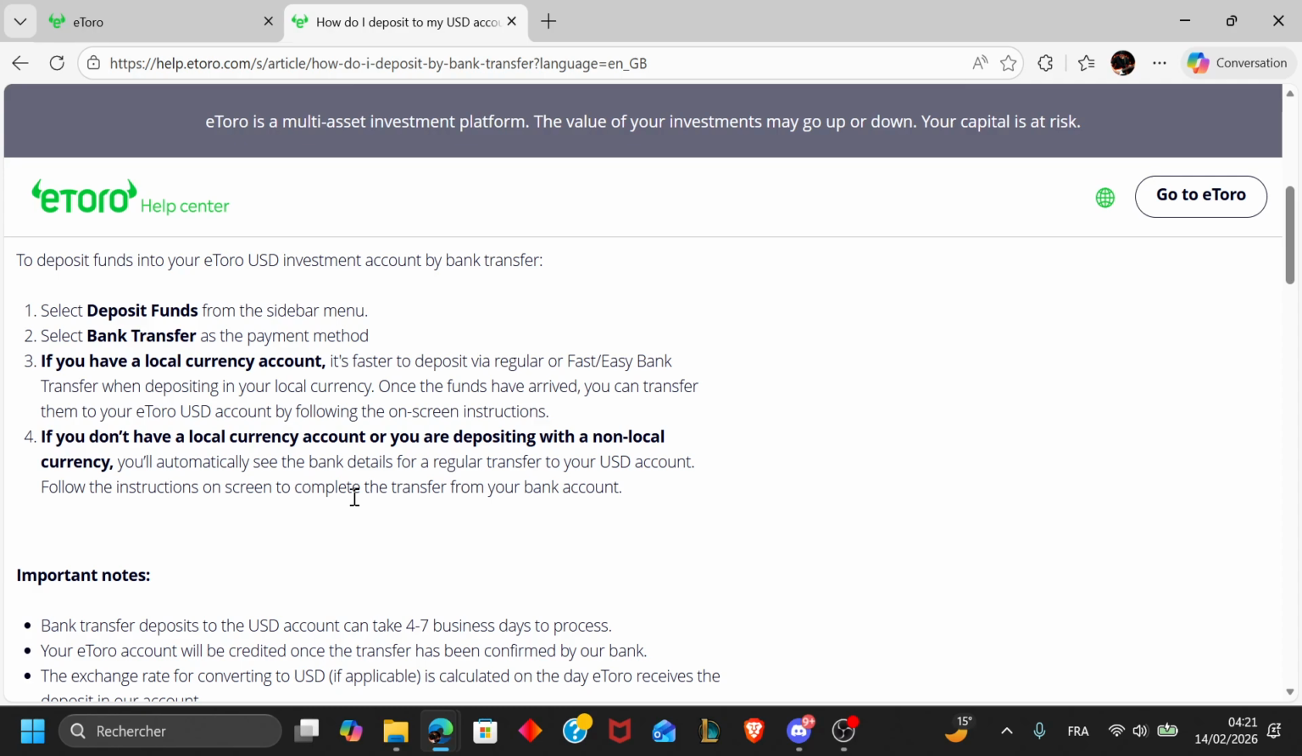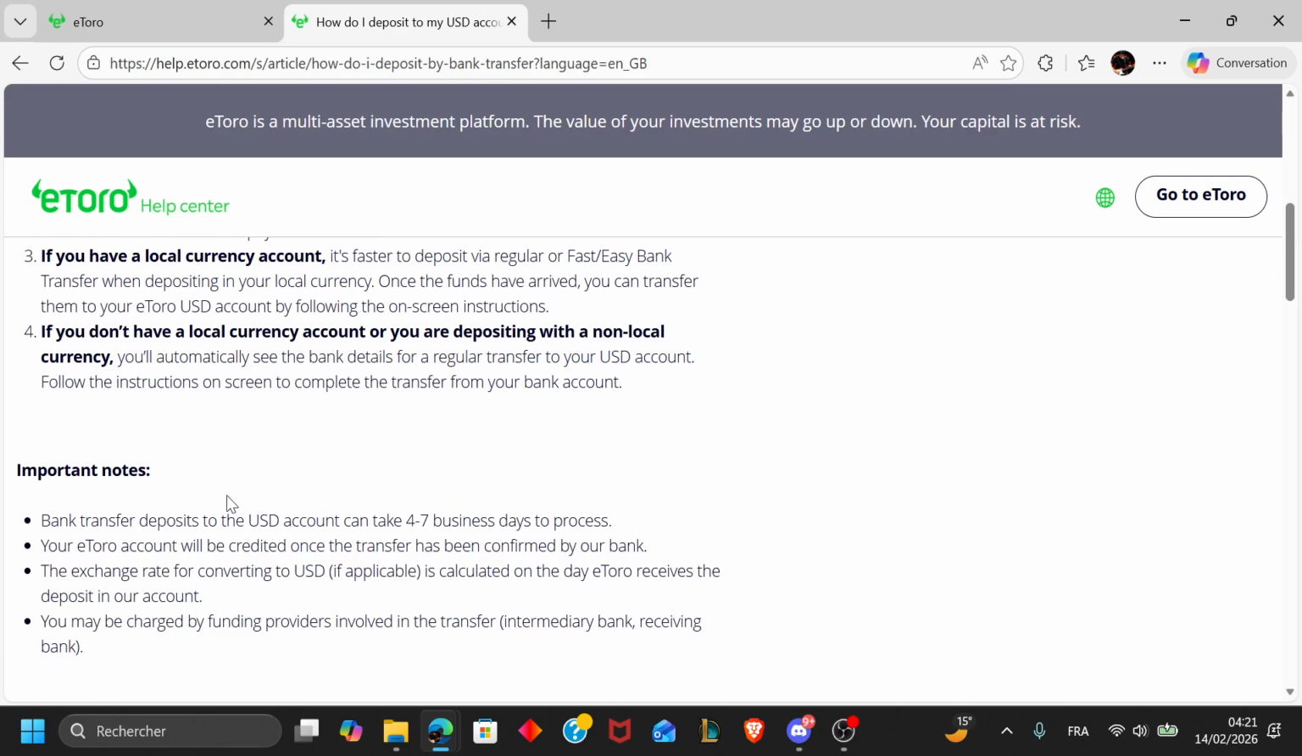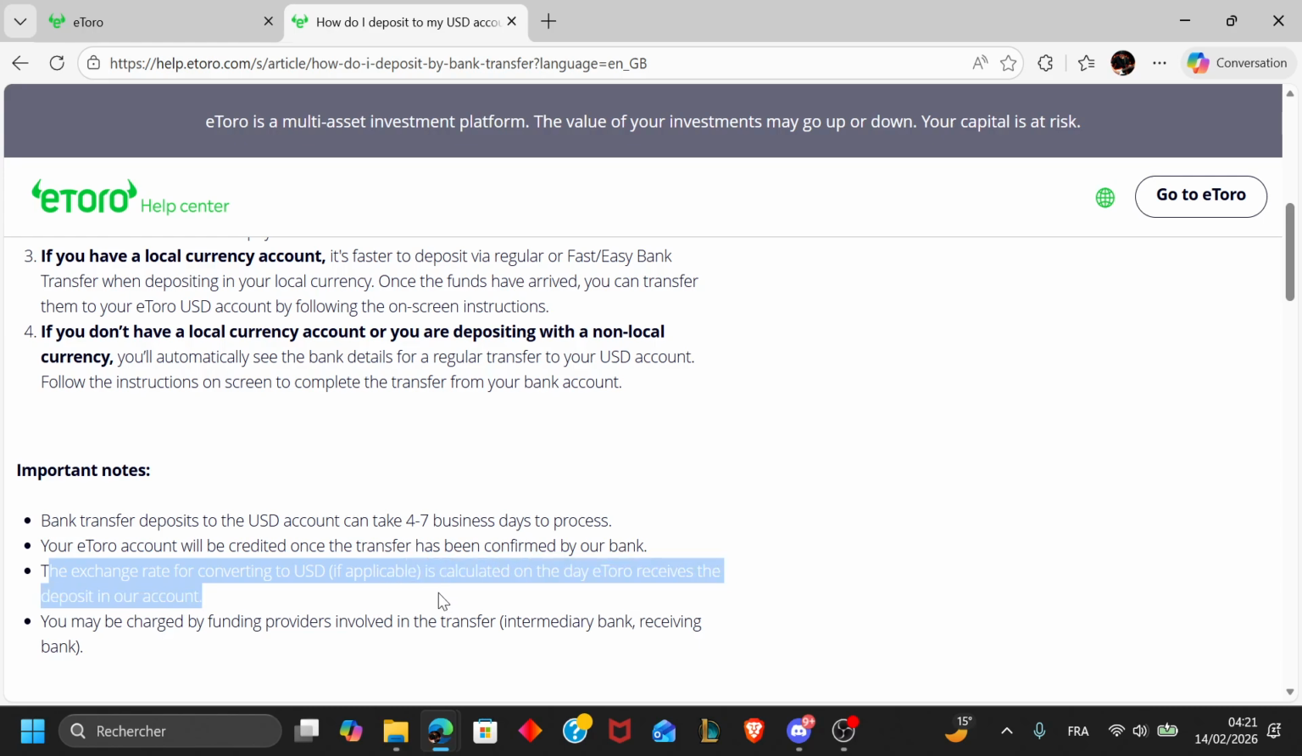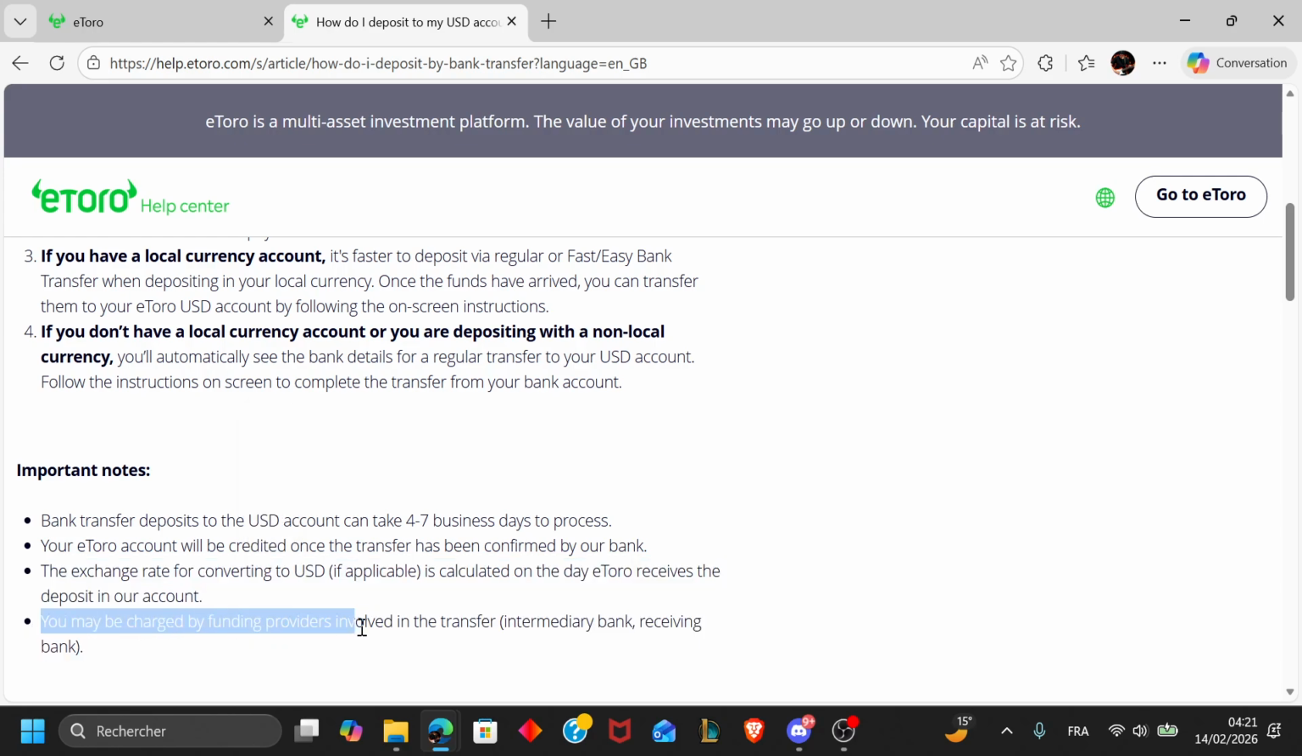Also, make sure the bank transfer deposit to the USD account can take 4 to 7 business days to process, and your eToro account will be credited once the transfer has been confirmed. Also, the exchange rate for your conversion to USD, if applicable, is calculated on the day eToro received the deposit on your account. Also, you may be charged by funding providers involved in the transfer.